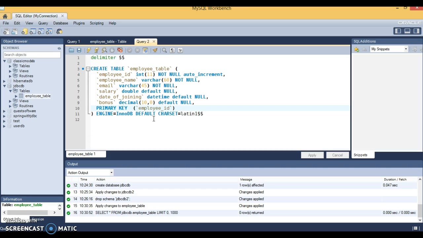So in this video tutorial I have shown you how to create a schema using MySQL Workbench, and how to create a database table. And in the next demo I am going to use this table to perform CRUD operations. So thanks for watching this video, and see you in the next video tutorial.